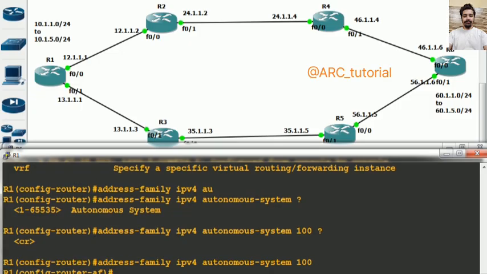So this will be your simplest command to configure EIGRP named mode: address family IPv4 autonomous system 100. Now you have moved into this address family. That is why inside the router you also have this AF, and AF means address family, meaning that you have moved into address family mode now. Right? So in this address family mode, you will need to enable EIGRP on your interfaces.